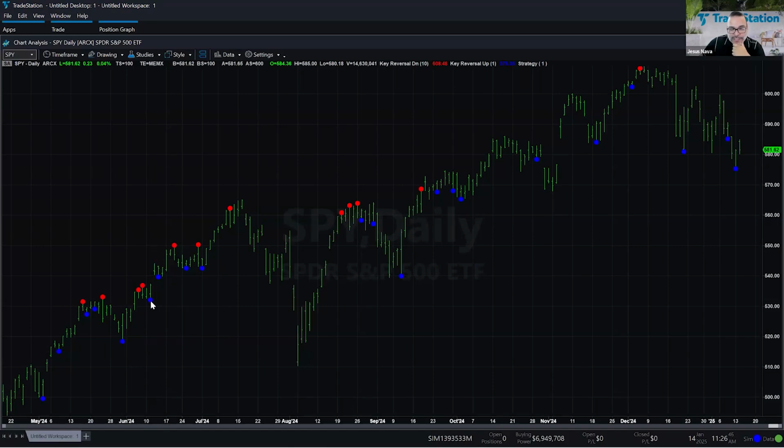But here, this key reversal, like this blue dot, I'm going to count the bars back. 1, 2, 3, 4, 5, 6, 7. There's 7 bars, and we have a new key reversal. So if we make that parameter a 10, of course, this blue dot is going to disappear because it doesn't meet the threshold. It's not the lowest price in the past 10 bars.